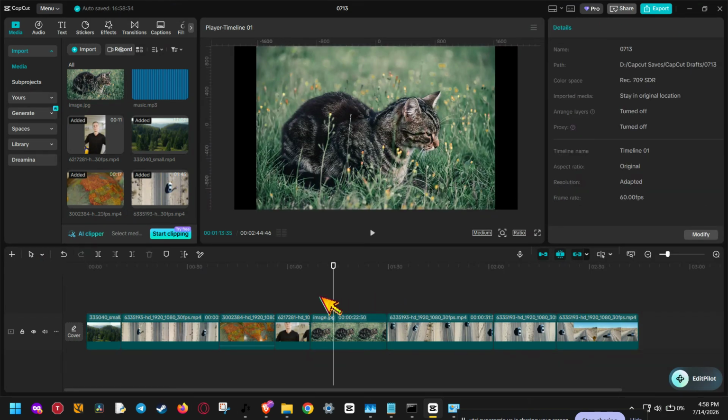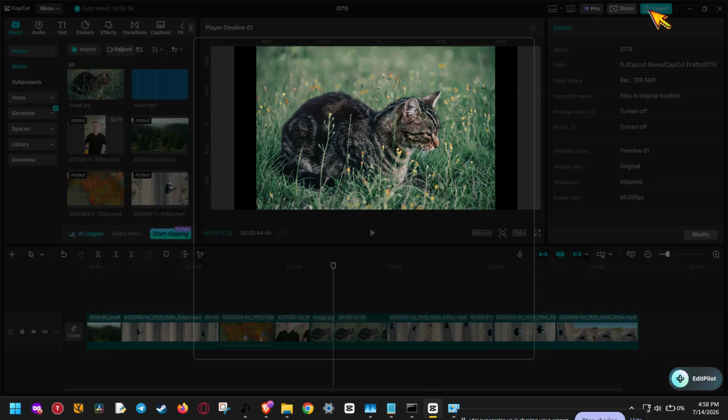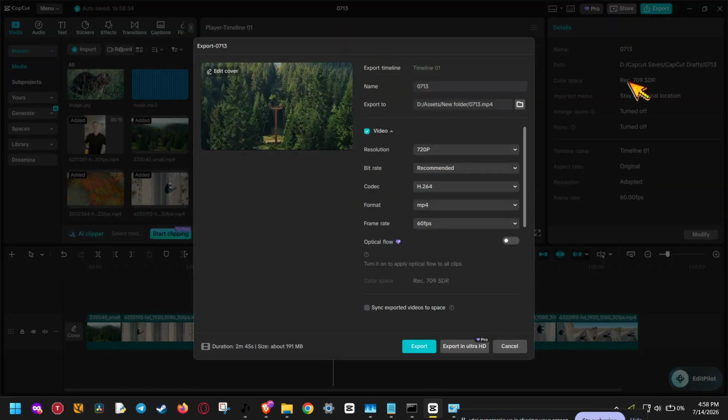In most cases, turning off hardware export, clearing the cache, and checking storage or corrupt clips will solve the problem and get CapCut exporting normally again.